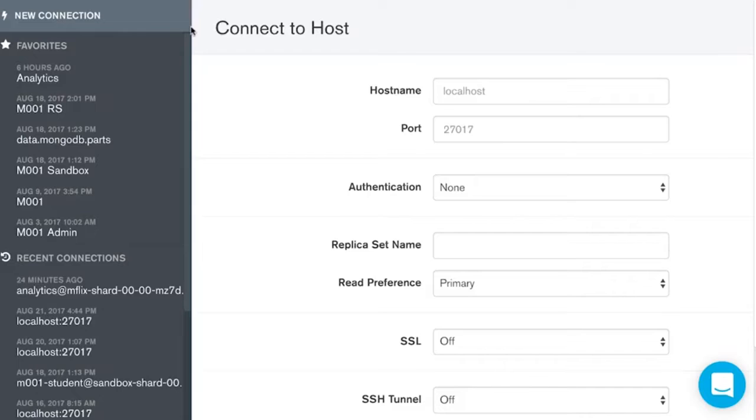Once launched, you'll see a Connect screen similar to this. Now, Compass is actively developed, so exactly what you see in the Compass UI might differ from what it is as I record this video.